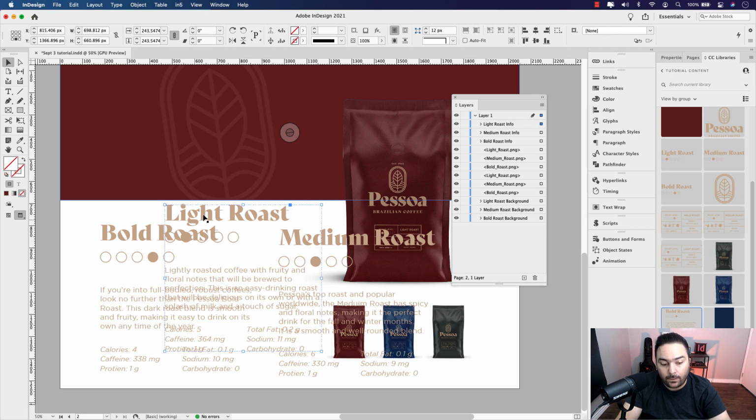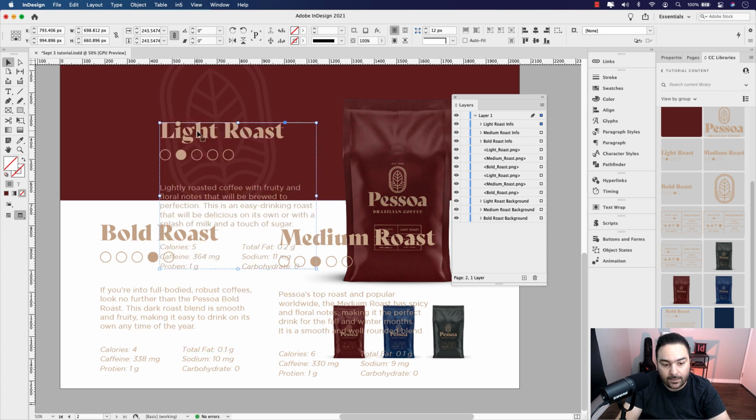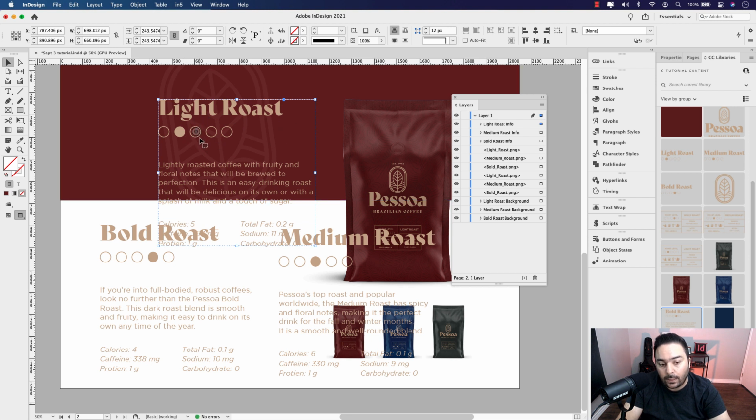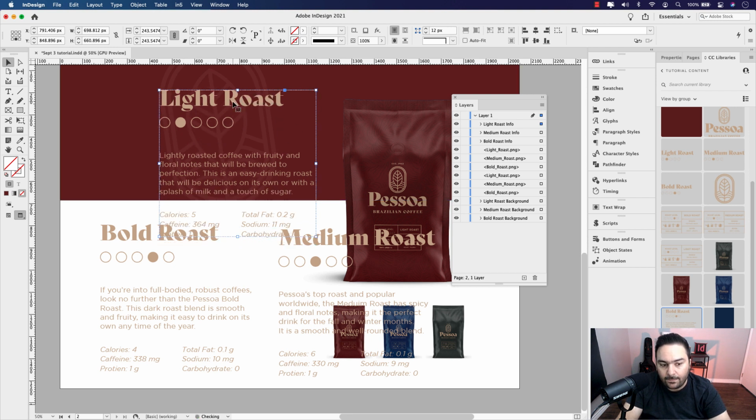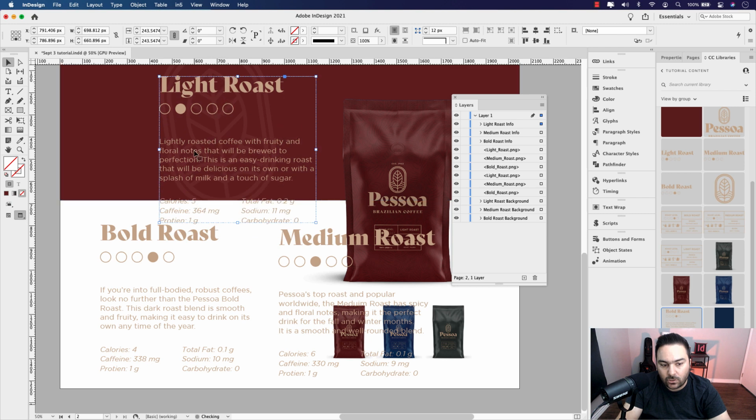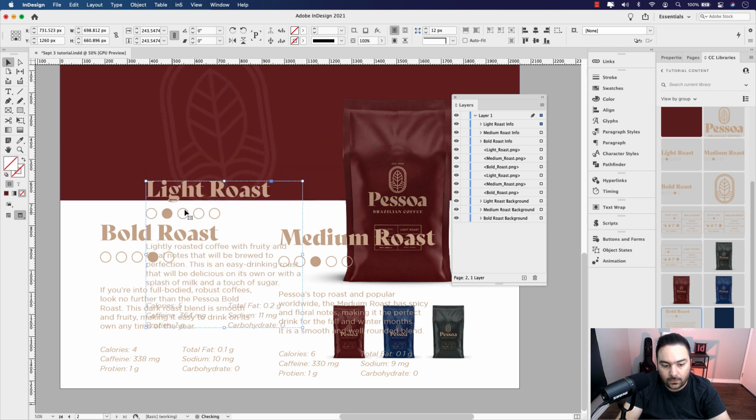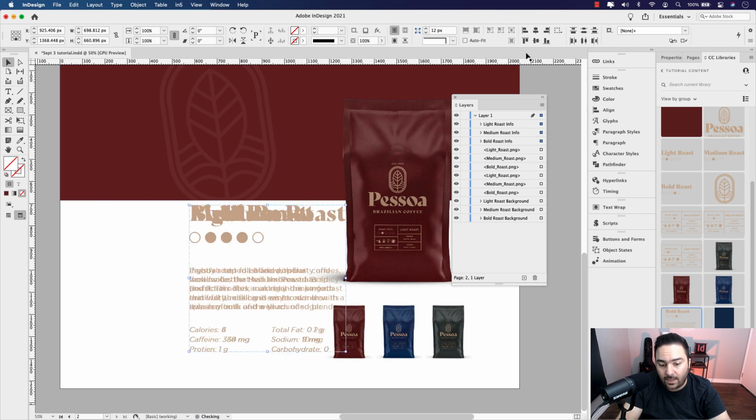So that's important. And you can see this has the name of the roast, the roast level. So that's a good way of highlighting that, so people know how strong or how weak the coffee is. And then just a little description for each and some nutrition facts. Okay, so let's go ahead and highlight all those, align them center, vertical and horizontal centers.